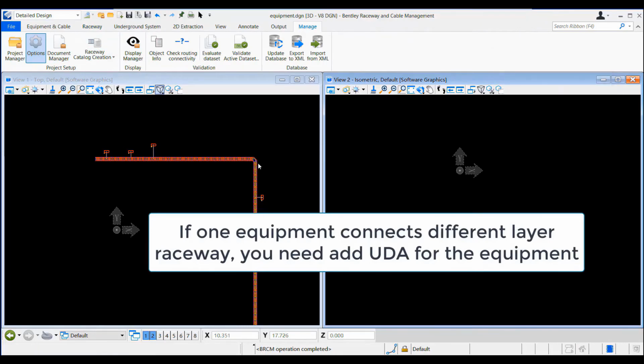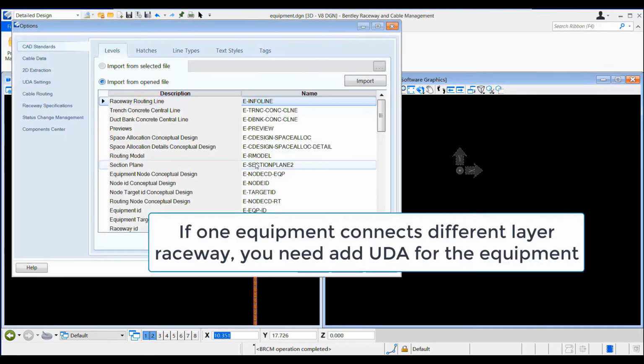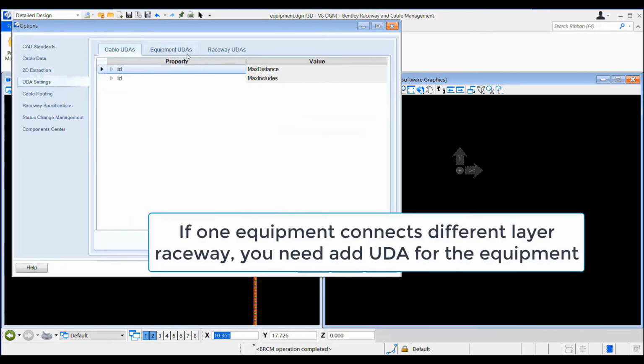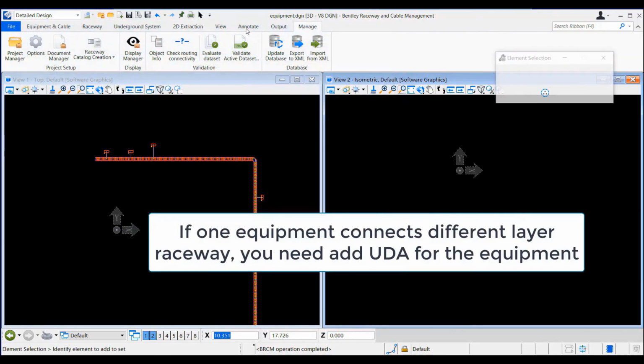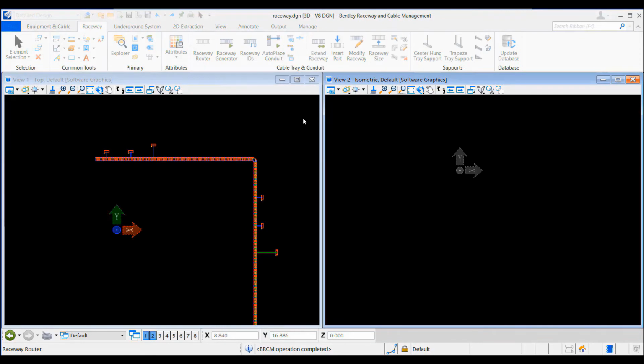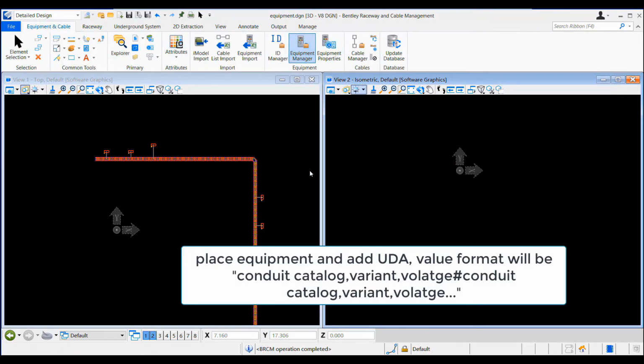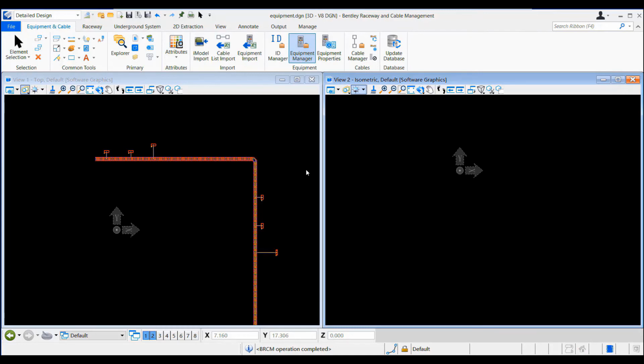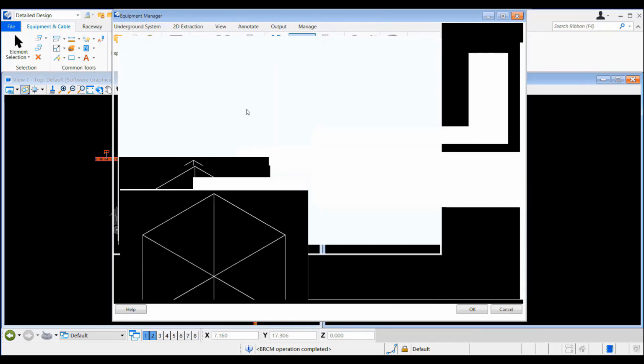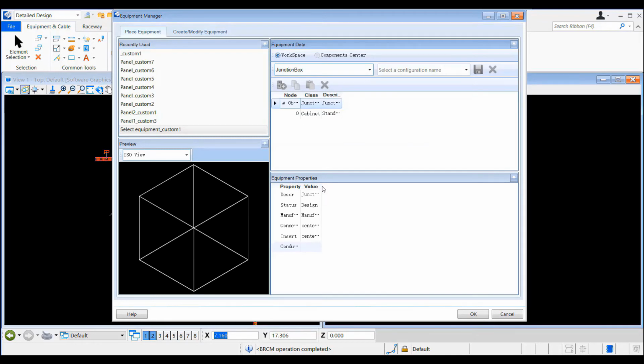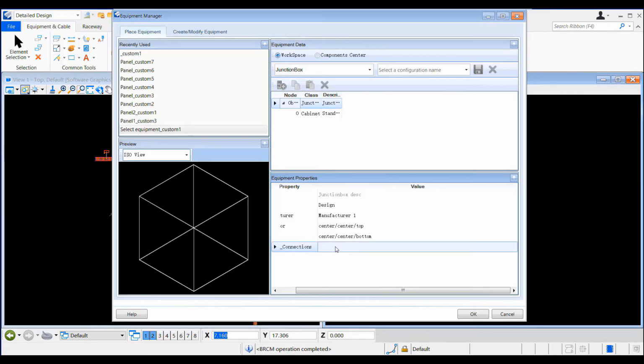In the Options dialog, we can define a user-defined attribute for equipment. This attribute can be used to define different types of conduit connections to the equipment, especially in cases where you have multiple voltage levels. Here, the conduit connections attribute has been defined. In the Equipment Manager, we can then associate this attribute with any equipment. Here you see the conduit connections attribute associated with this junction box.